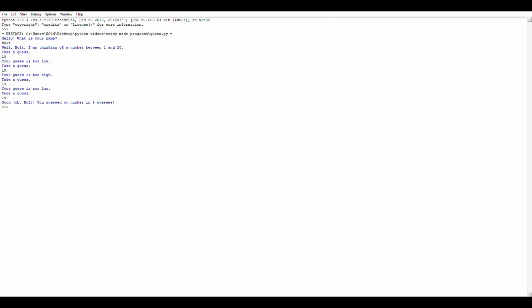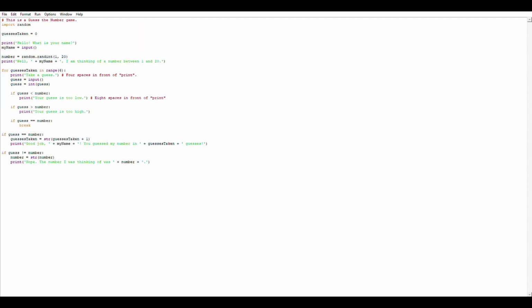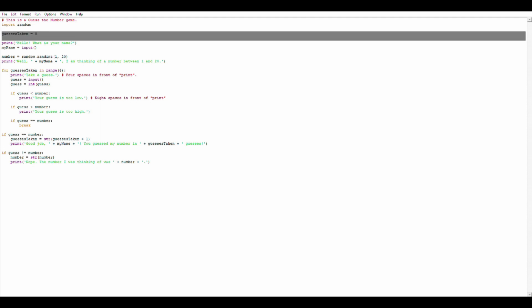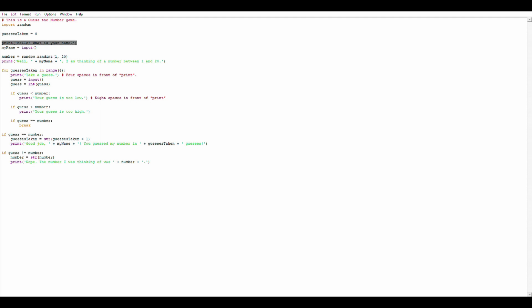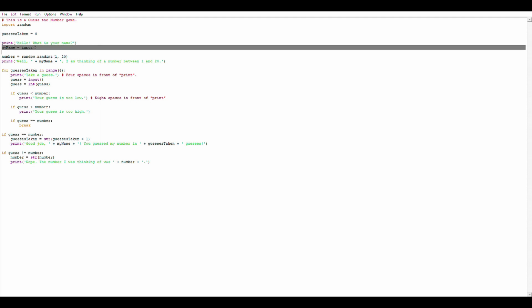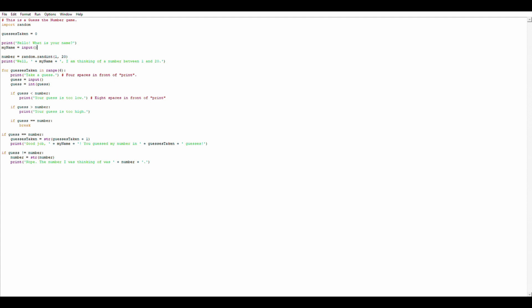So now we're going to have a look at the program itself. So here is the program. Again, comments, we can skip the comments, they just tell us what it does. So import random, this is very important. Import random makes it so that the program is able to randomly generate a variable. So here, we create a new variable called guessesTaken, and we give it the value of 0. So we print, hello, what is your name? This is what we had before in the first program.